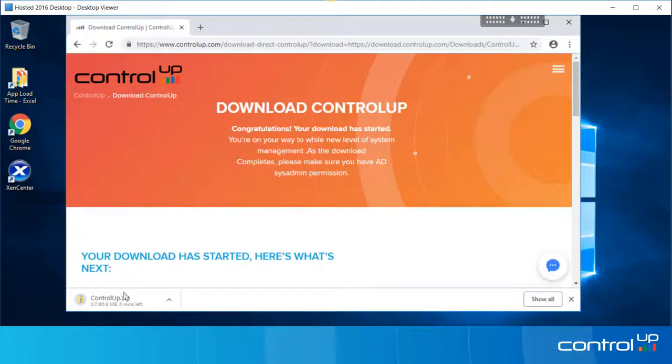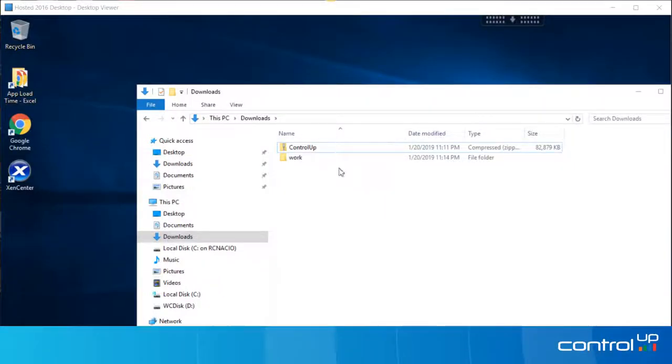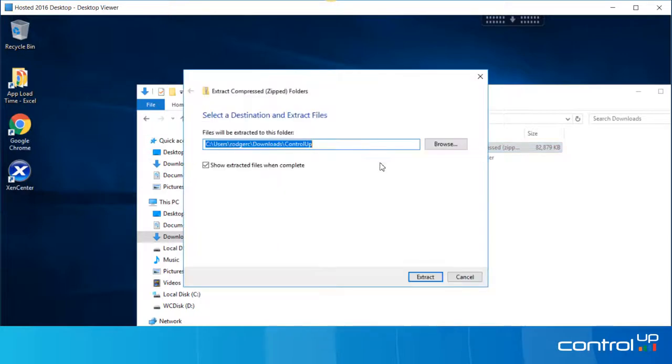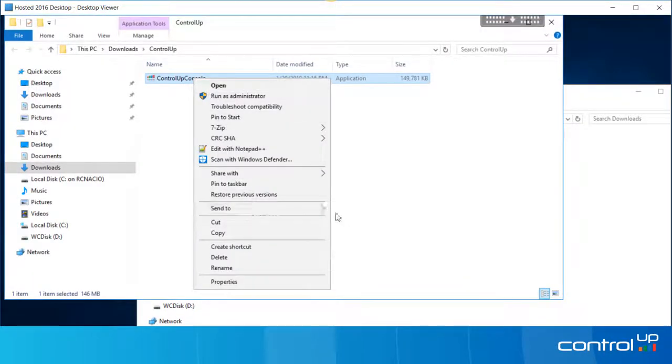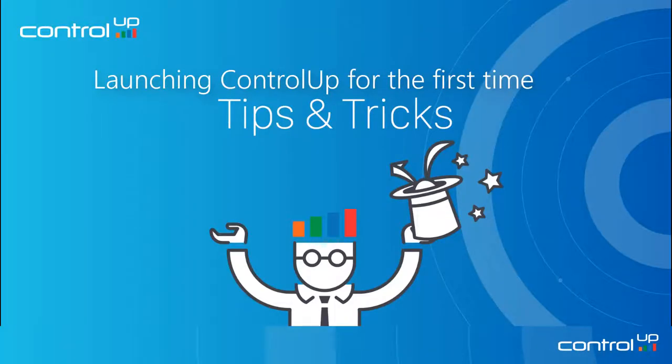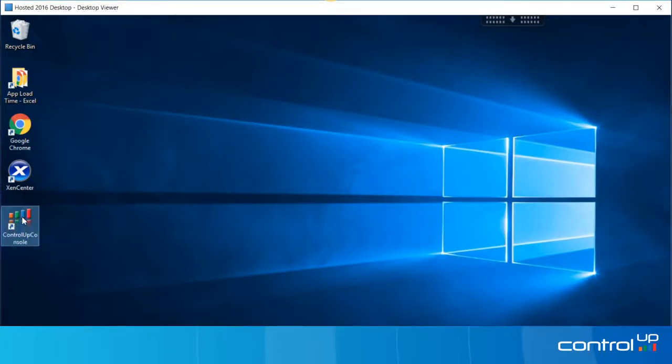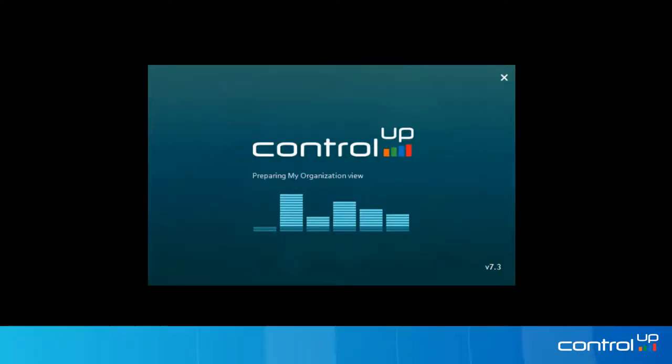Once you start downloading the ControlUp zip file to your machine, you can then unzip that file that we're going to go through here to speed up the process. And now the control executable, I'm going to create a shortcut to the desktop. Now we're going to launch the application for the very first time. So here we go. Let's double click on the shortcut that you created in the previous step, and this will launch the ControlUp executable.